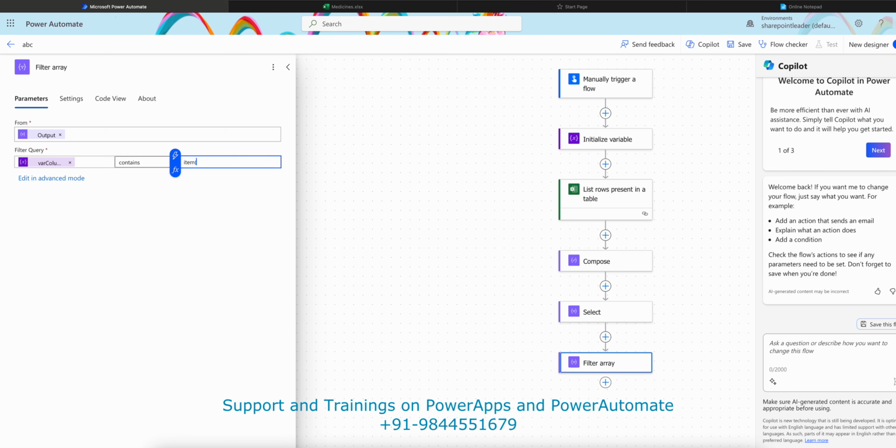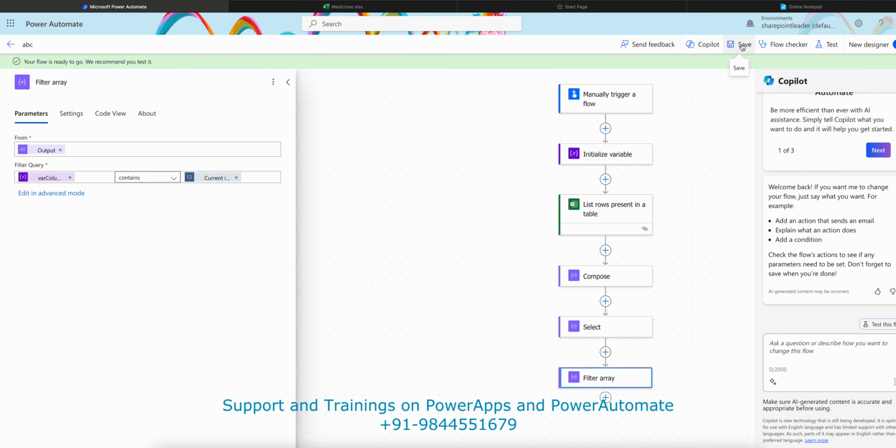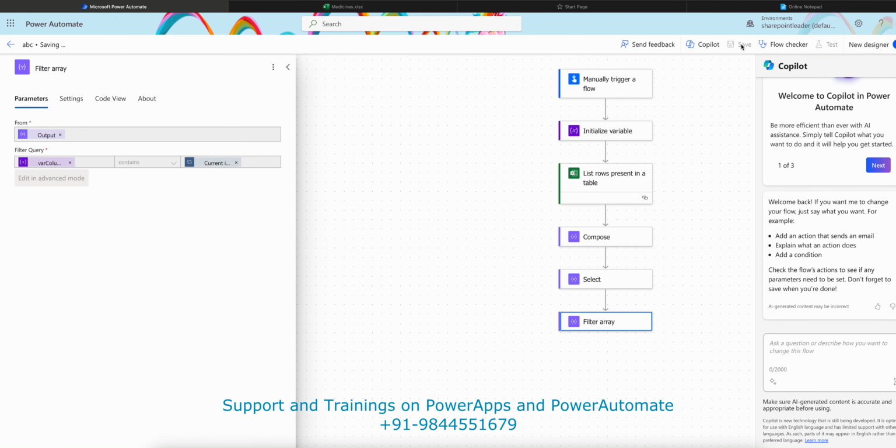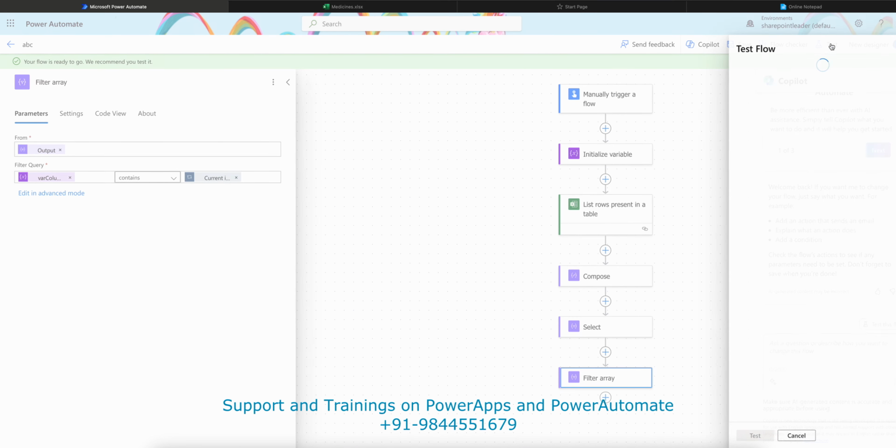If I write item here, and if I go to like this, okay, must edit in the normal mode. Remove this single quotes in the item. Okay, now fine. Now let's save this one and check in the filter array how many items are coming. If it is coming like 7, then our output is correct.